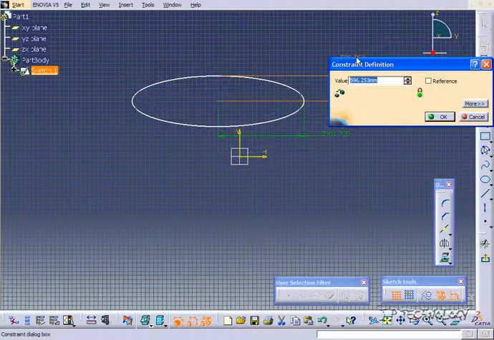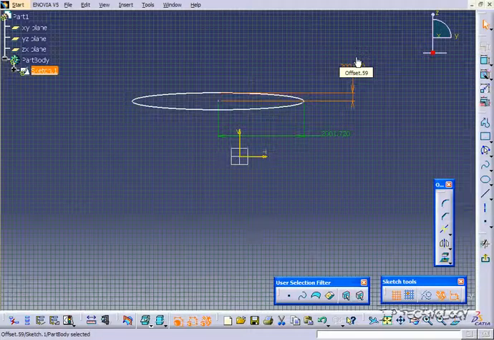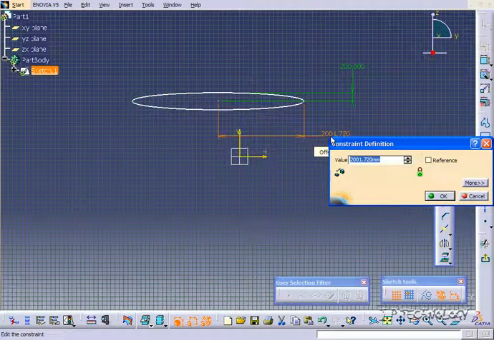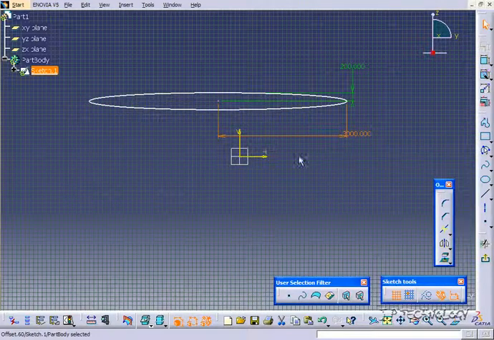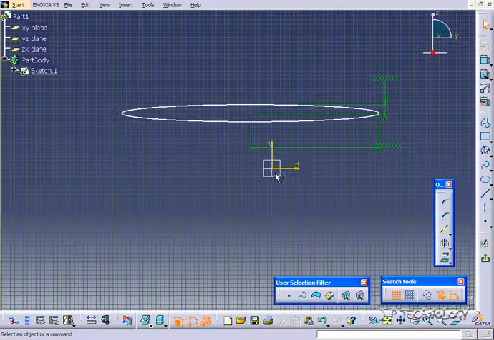So let's change this to 200, and you can see how the ellipse changes. And if we take this out more, let's say to 3000, you can see how it changes again. So after you draw it, then you're able to parameterize and make it precise. Now let's go through a couple more here.